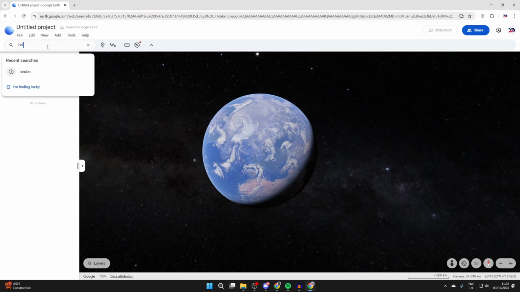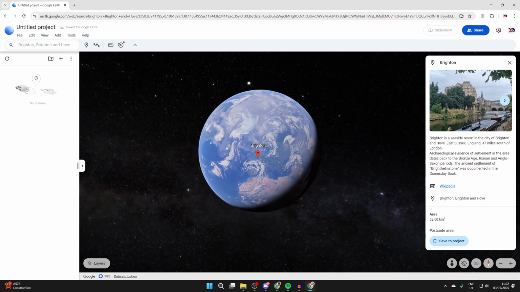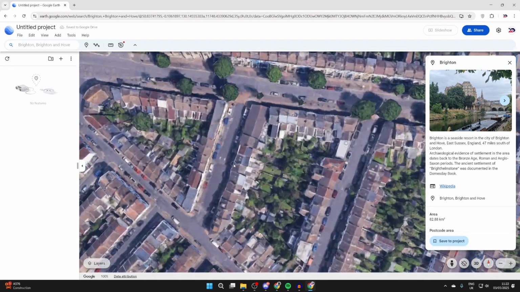Let's say you lived in a place called Brighton. I'll go and type that in the top left, and then we can go and choose a specific place and it will take us to it. Then what you can do is start using your mouse wheel and zooming in on where your house is.